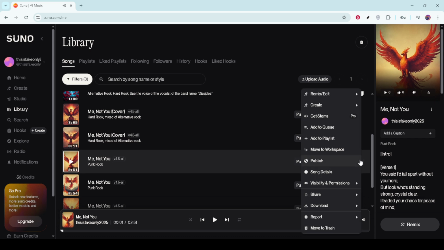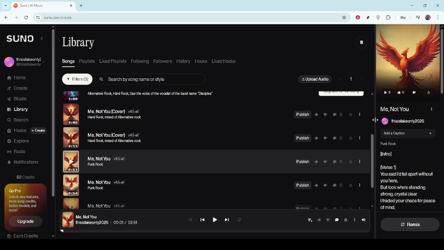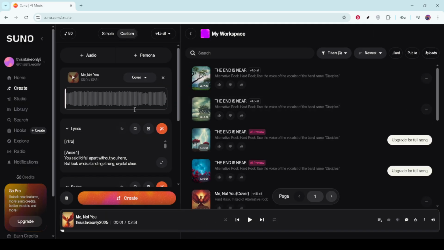Now, after selecting the Remix Edit option, you'll need to click on Cover. This action opens up a fresh editor loaded with the original lyrics of the song you've chosen. This editor is your canvas, and here's where you can start making waves by adjusting the song's genre.